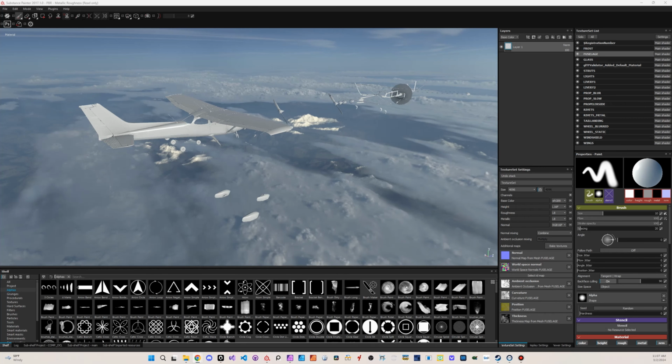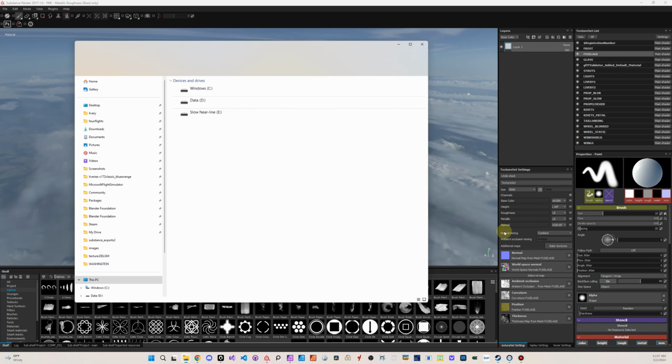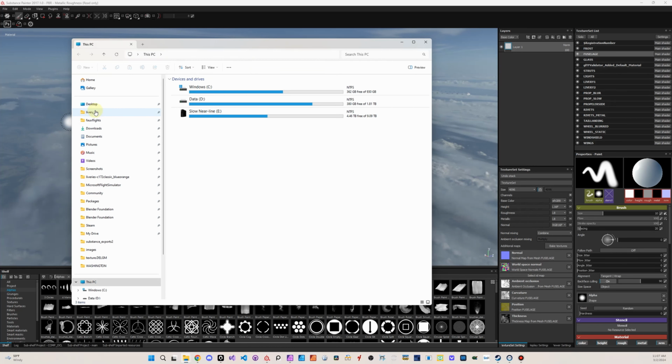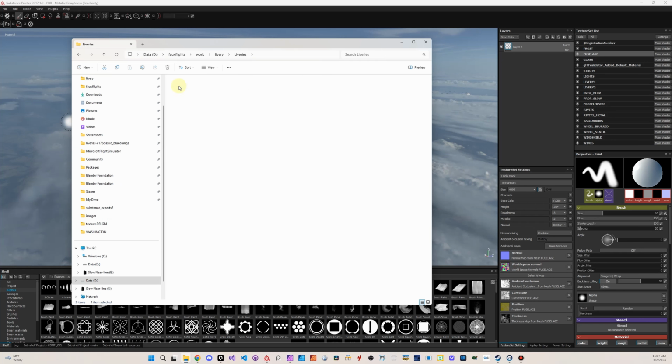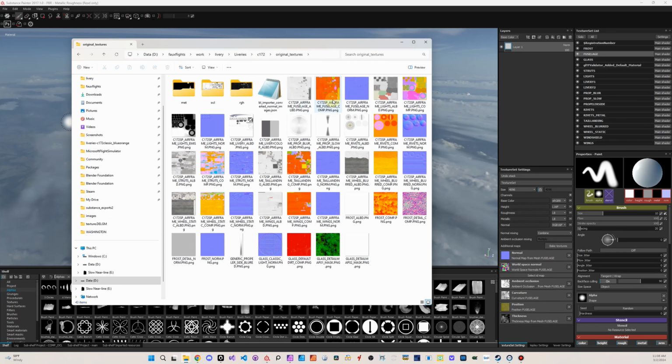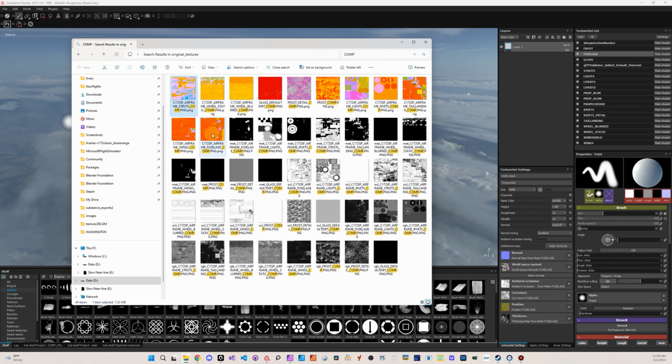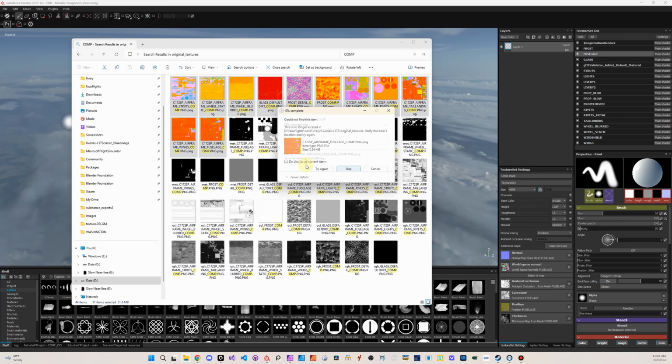And what this is gonna give us is our base. So let me get a new shell here. And we're going to go to our livery section, liveries, C172, original textures. So we don't want the comp maps. So actually, let me go ahead and do this. Let's get rid of these guys. So we're just going to grab all these guys. Yep, let's delete those. Skip it.